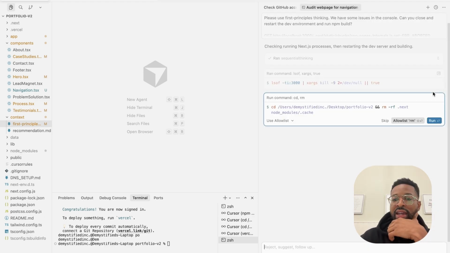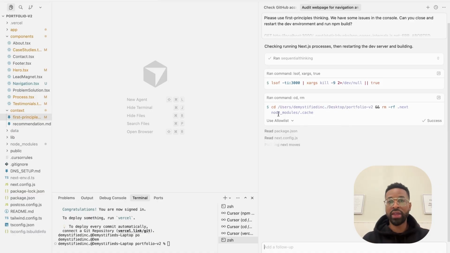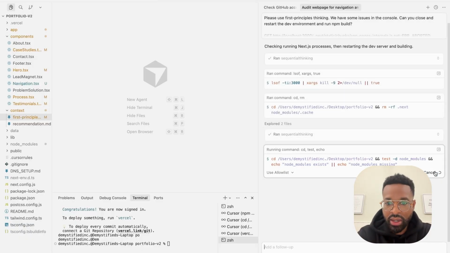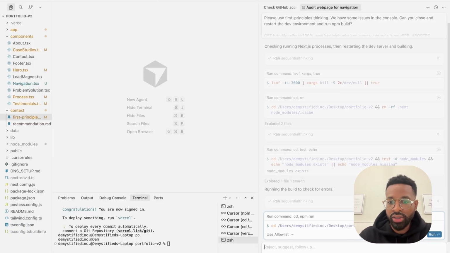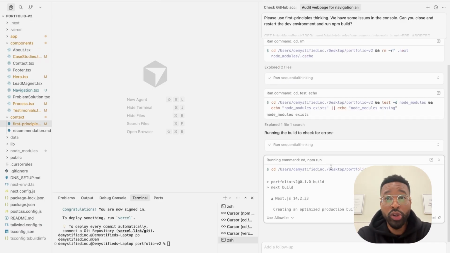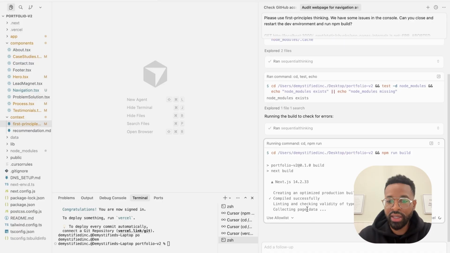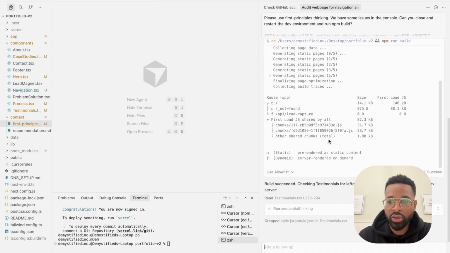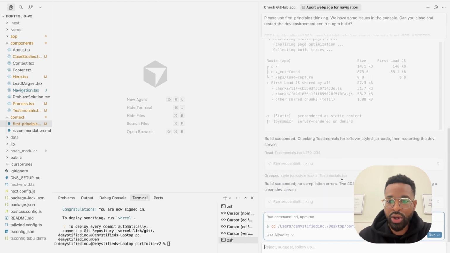We're going to remove the cache because that could be what's going on. The cache, which makes it load a lot faster, could be conflicting with the updates that you just made to the files. Running the build to make sure that everything works. Creating an optimized production build. All right, so linting and checking validity of types, everything is passing. The build was successful, checking testimonials for leftover style JS code. The build succeeded, no compilation errors.